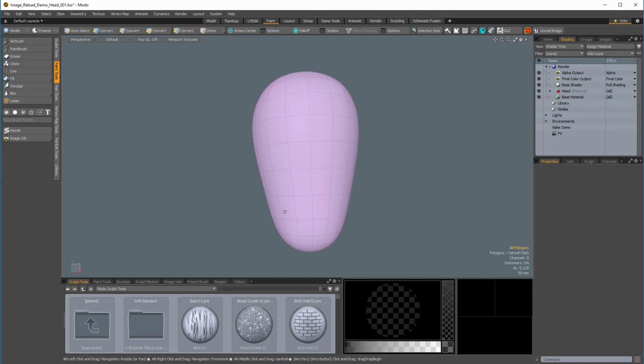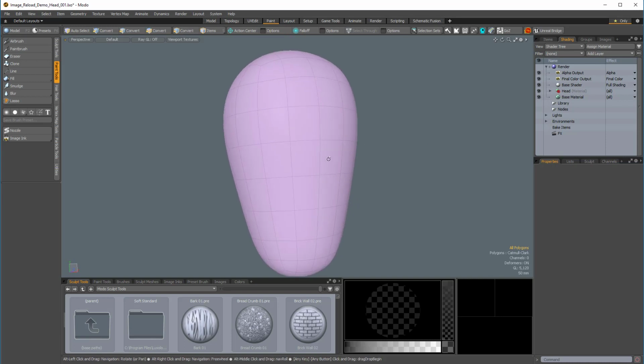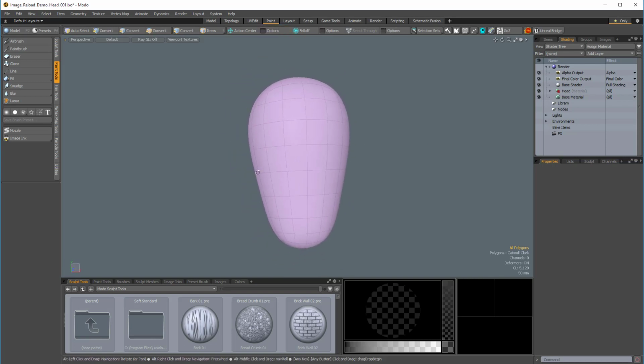So I have this mesh here, and it's a pretty basic geometry. It's just a deformed capsule that's been elongated, and it flares towards the top, and it tapers towards the bottom to give us this cartoon head sort of shape.